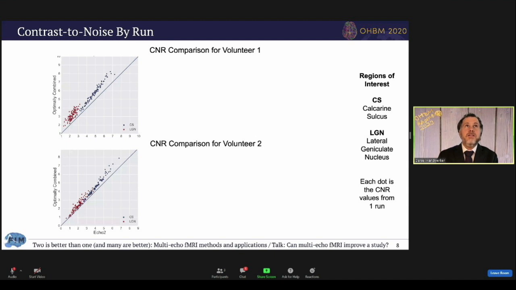So what you can see here is every dot is a single run. And for every run, there's a blue dot for the contrast to noise in the Calcarine Sulcus region of interest, and a red dot for the contrast to noise in the LGN region of interest. The two plots I'm showing are from the two volunteers. The x-axis is the contrast to noise for the middle echo or the single echo comparison, and the y-axis is the optimally combined contrast to noise. The solid diagonal line is unity. So that means that if the contrast to noise doesn't change, it's going to fall along that line.